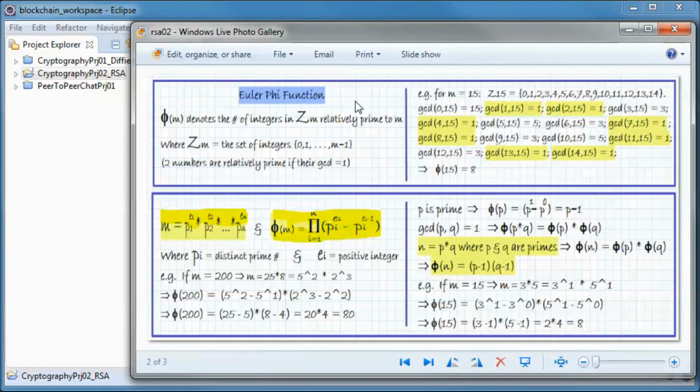Now the Euler phi function denotes the number of integers in Zm that are relatively prime to m, where Zm is the set of integers from 0 to m minus 1. And two numbers are relatively prime if their GCD is equal to 1. For example, if m is 15, then Z15 is 0 to 14. And if we want to calculate phi of 15, then we take the GCDs of all those numbers and we count the GCDs with the result equaling 1. So we have 8 of them. So phi of 15 is equal to 8.